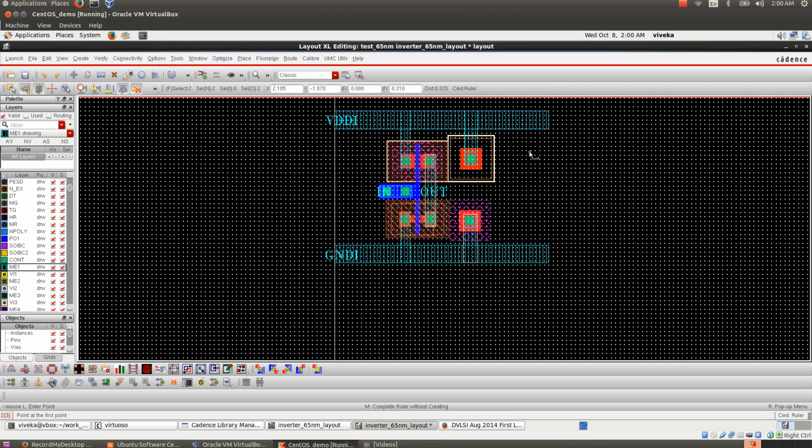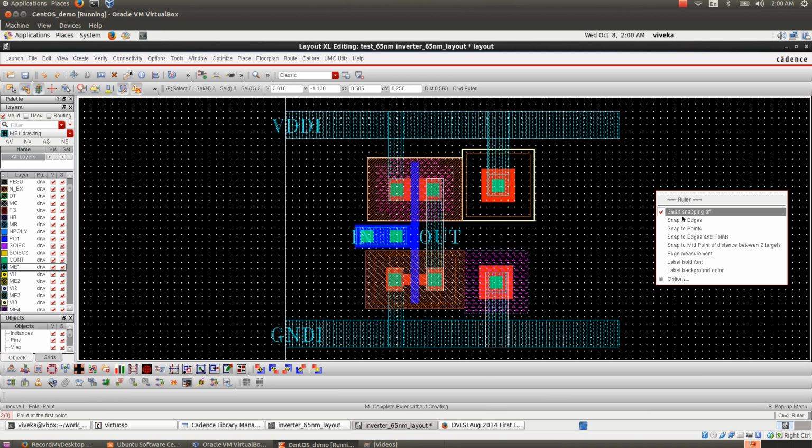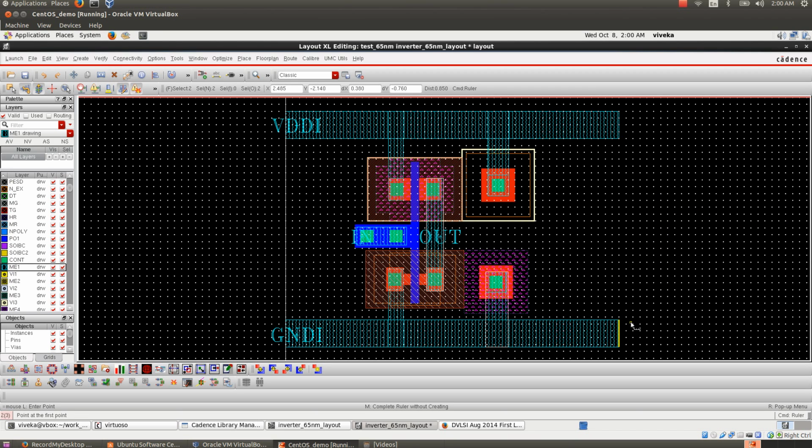Another thing that I did not show you, let me hit F to fit screen, is that the ruler sometimes has this snap to edge thing enabled. If you do this, you see that as soon as I go close to an edge, it sort of sticks to an edge. This can be annoying, so you can right click while the ruler is selected and then unselect that, so that your mouse or the ruler can move around freely.